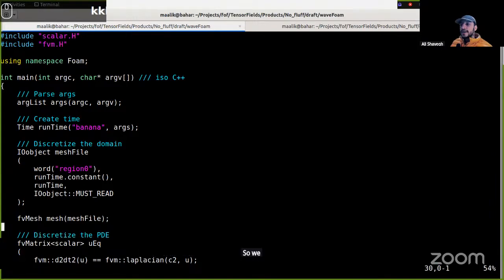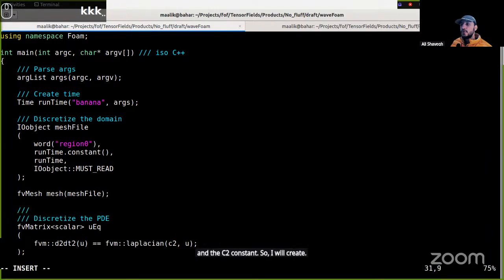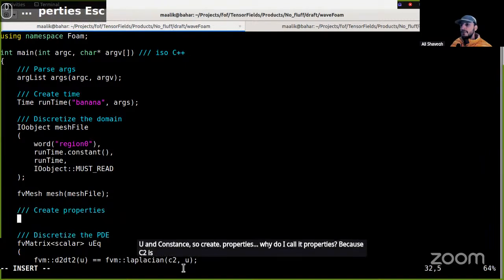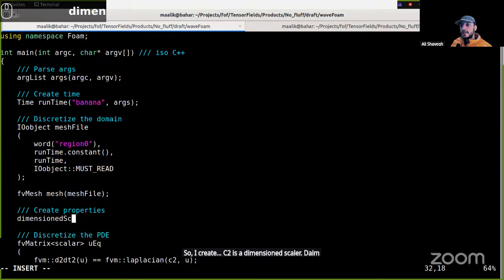So we have yet to do a few more things. The only things that we have left to define are U itself, the field U, and the C2 constant. So I will create U and constant. First, create properties. Why do I call it properties? Because C2 is a property of the medium in which the wave is propagating. So C2 is a dimensioned scalar. Let's call it C2.